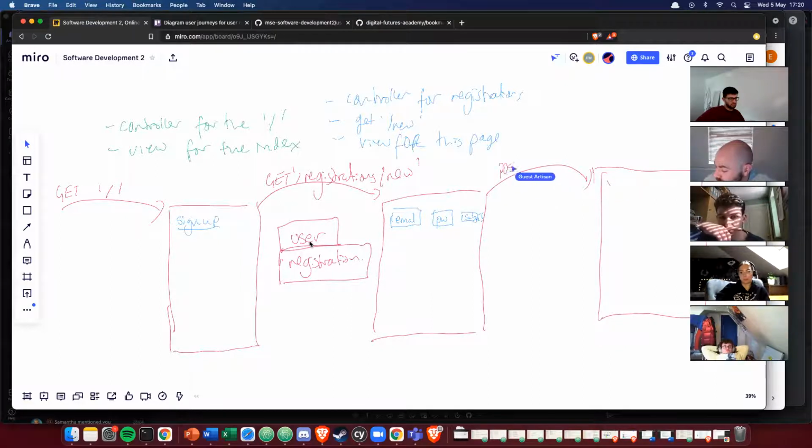Makes a post request. And I want to post to registrations. So I go post registrations, something like this, creating a new user. From a user perspective, if it's successful, I then want to be redirected to /bookmarks. A successful user creation means that I'm able to see all my lovely bookmarks.